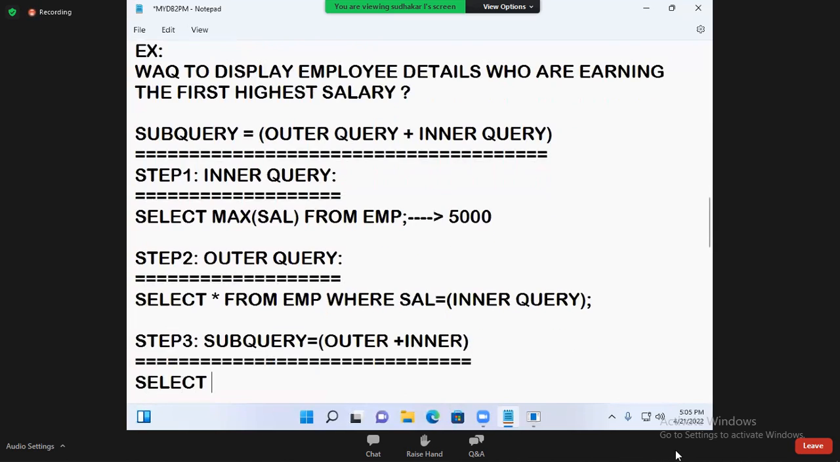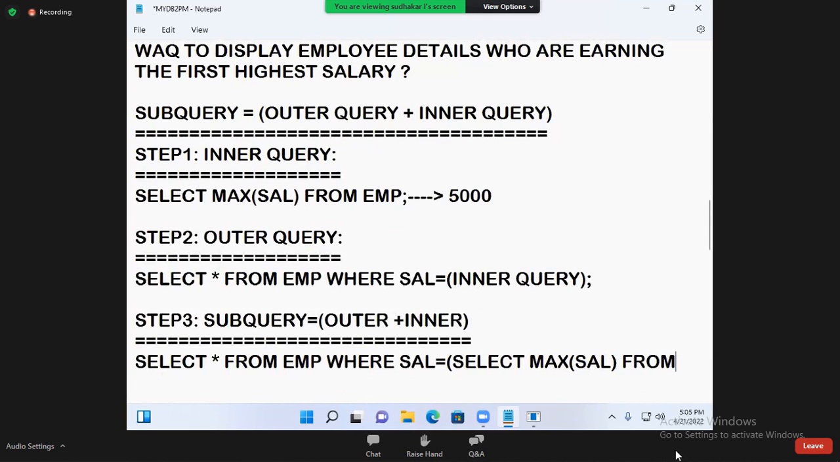How to write it? First the outer query: select star from EMP where sal is equal to, and the inner query: select max of salary from EMP, and close. So finally, first I divided the subquery into two separate individual queries, inner and outer. After writing inner and outer, both queries are combined together to form a subquery statement.